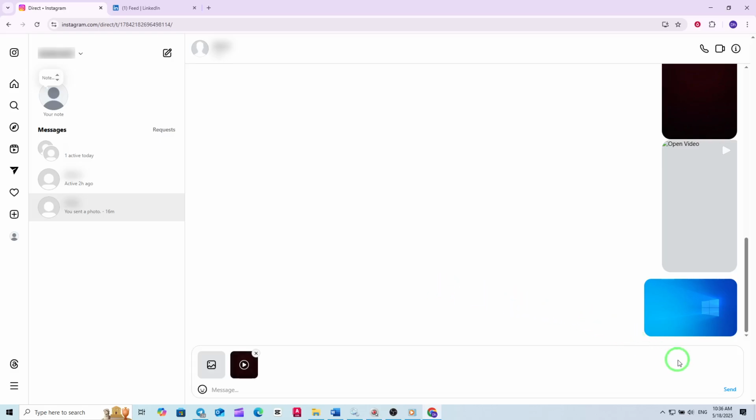Once you've chosen your video, you'll see it appear in the message bar, ready to go. If you want to add a message along with your video, just type it in the text box. When you're ready, click Send. Your video will be delivered instantly to your friend or group chat, just like any other message.